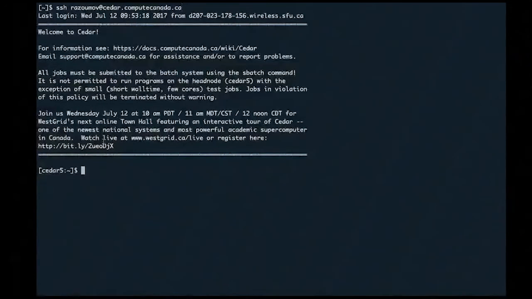This is the terminal on my laptop, and I'm going to log into Cedar. I simply run the command ssh, my username at cedar.computecanada.ca, and hopefully the fonts are big enough so you can see them. If not, you can double-click on the shared window, and it'll expand into a larger window that you can resize to make the fonts bigger.